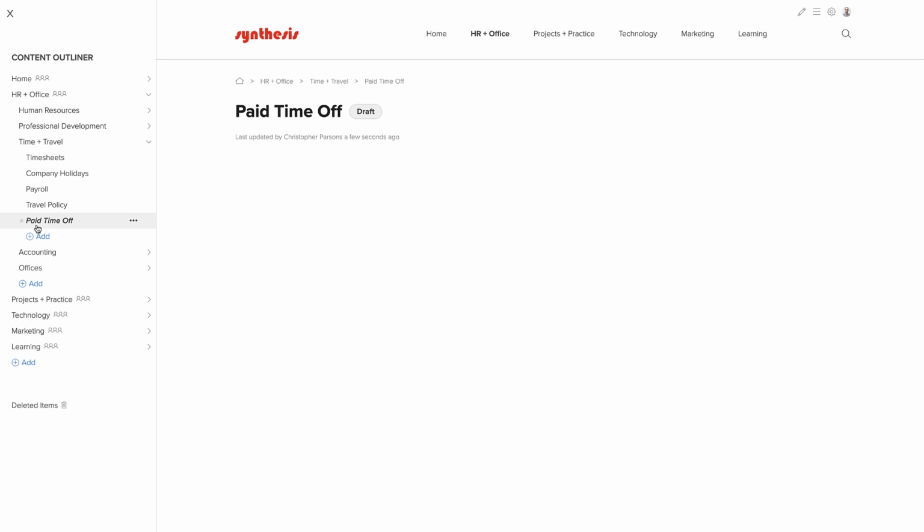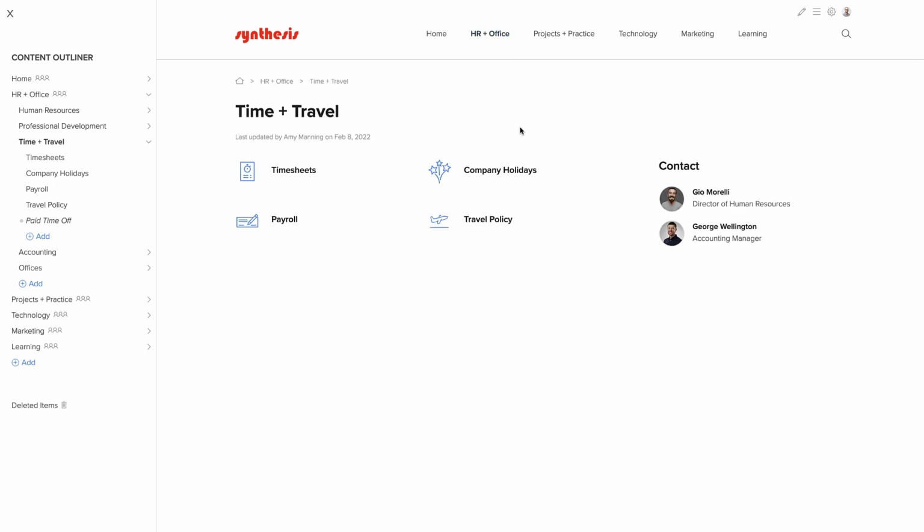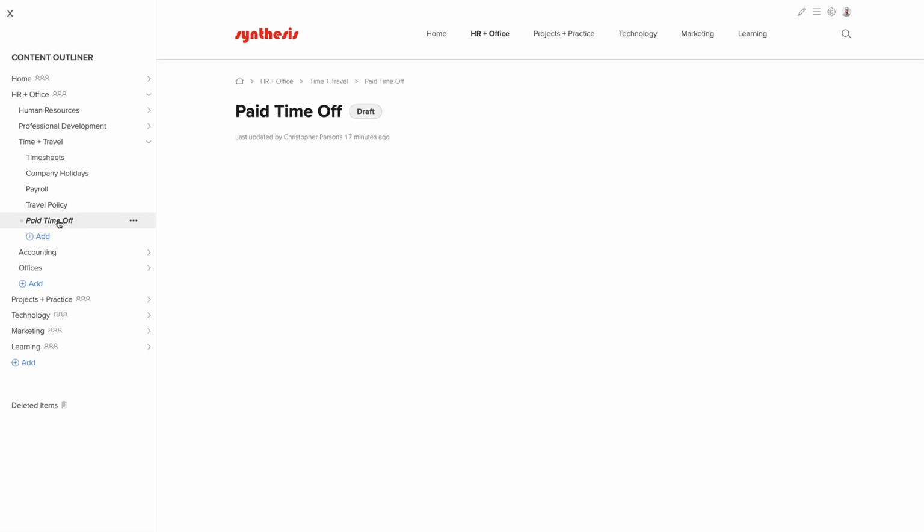So if I were to navigate back up to HR and Office in the mega menu, I don't see Paid Time Off under Time and Travel. And if I were to navigate back up to the Time and Travel page, I don't see Paid Time Off in the Smart Navigation block. So Paid Time Off is just available via the Content Outliner for global administrators and the community managers and content editors of the HR and Office community until it is published. This means that you can work on the page iteratively over multiple sessions and then publish it when you're ready.